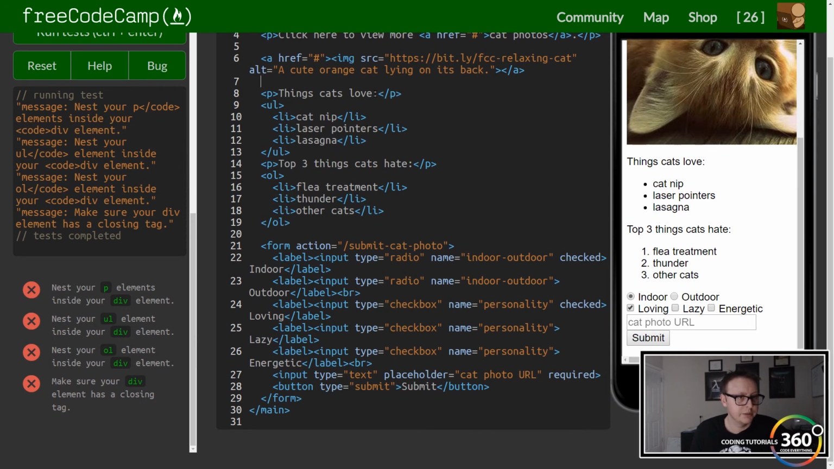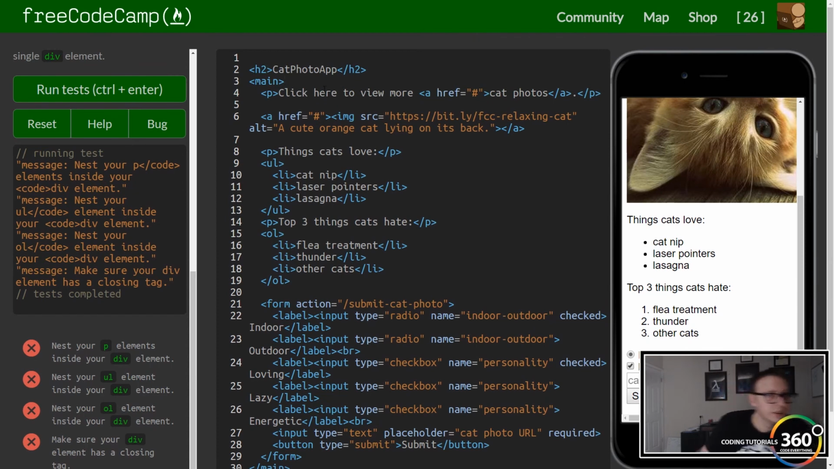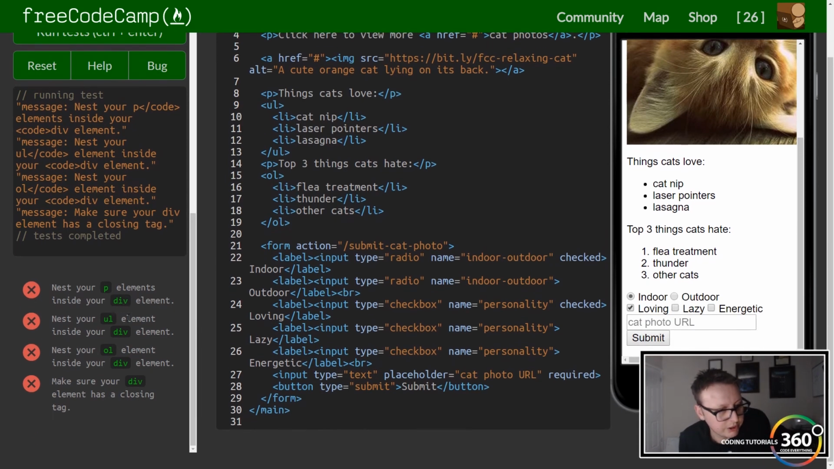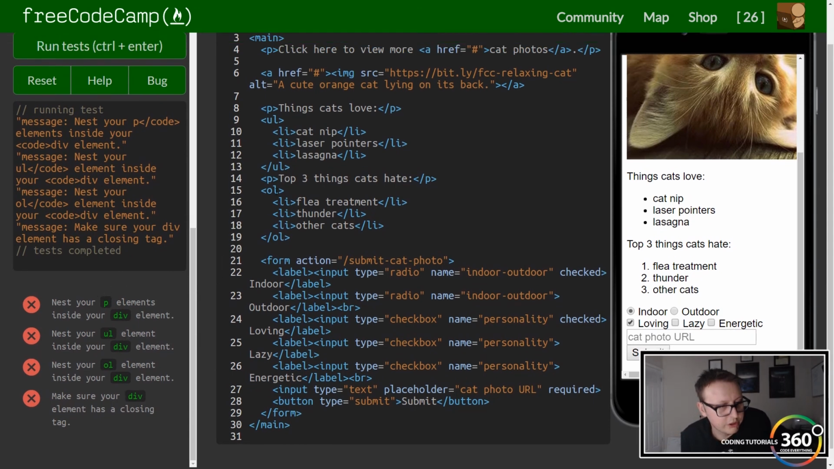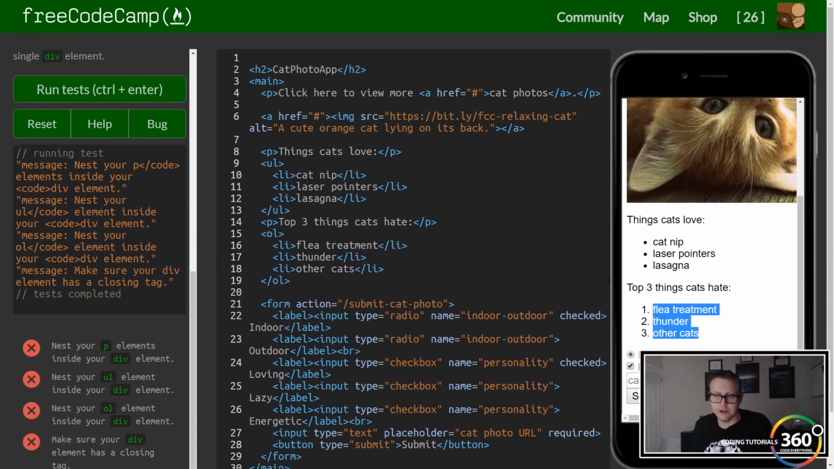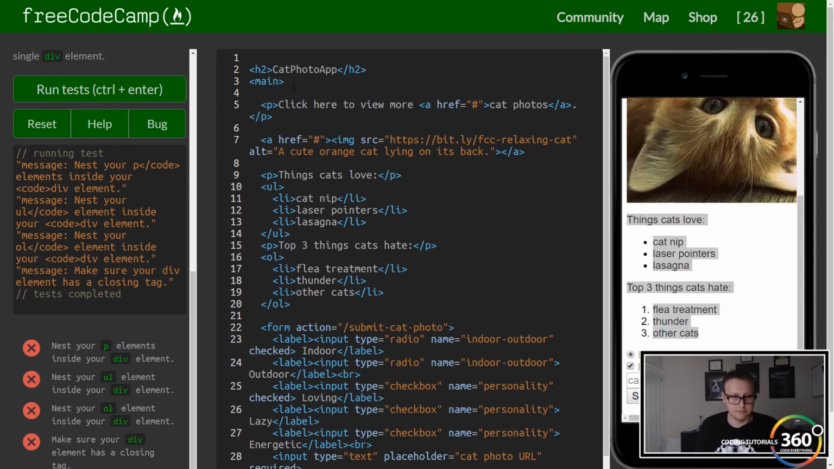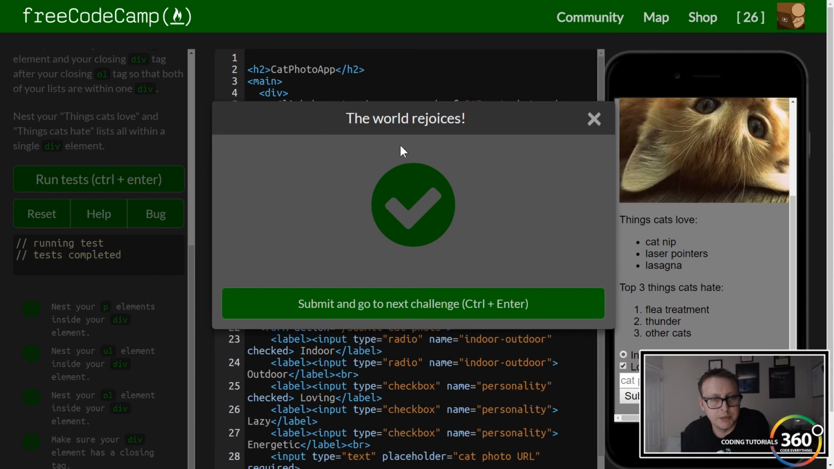Nest your paragraph elements inside your div element. Nest your UL element inside. Alright, so all our text right here, we're going to put into our own div, it looks like. Kind of how the main section is a container, the div is too, except you can only have one main, while you can have as many divs as you want.